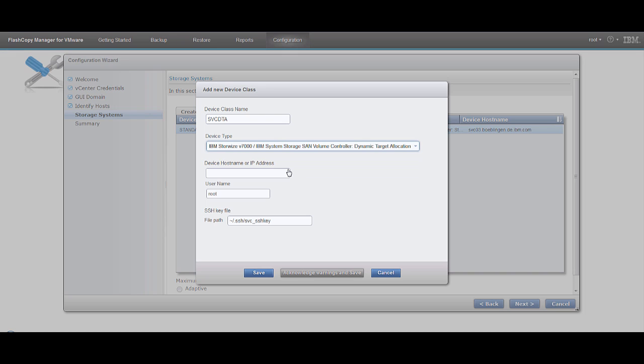When using Dynamic Target Allocation, Spectrum Protect Snapshot authenticates to the storage system through Secure Shell or SSH key files. Adna enters the host name of this SAN Volume Controller storage system, and in the username field, she enters her SAN Volume Controller username.